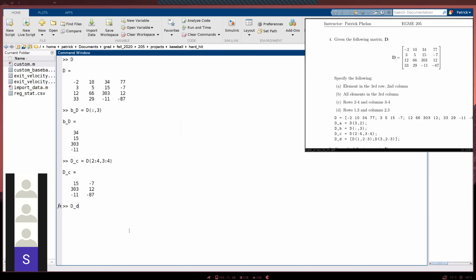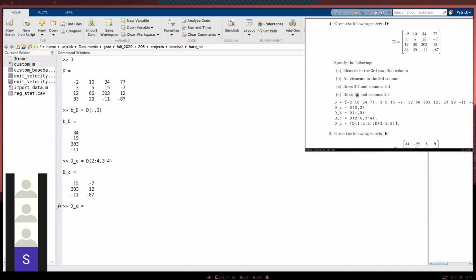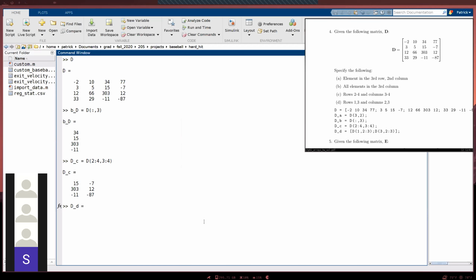So we have D underscore D equals. So here I'm defining it, so I want to have, let me see what we're even doing here. Okay, so we need to have rows 1 and 3 in columns 2 and 3. So I need row 1, I need row 3, and then I need columns 2 and 3. So here, so I need 10, 34, 66, 303.